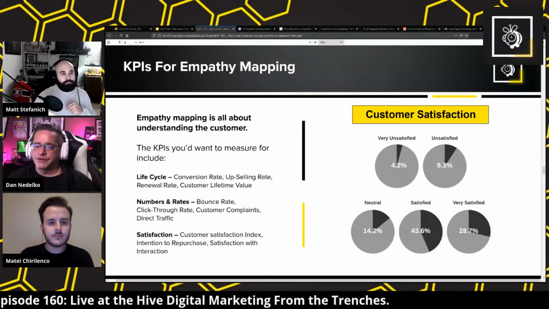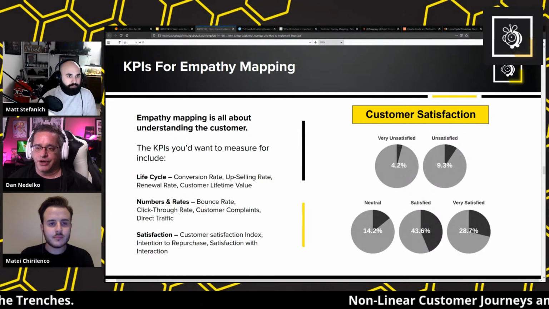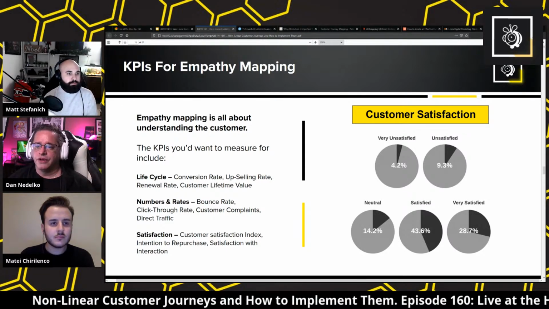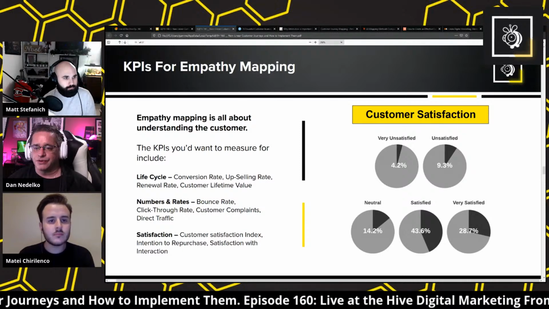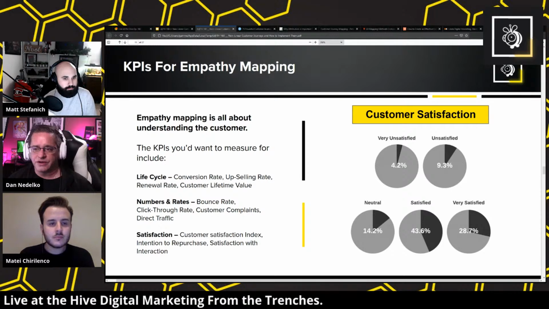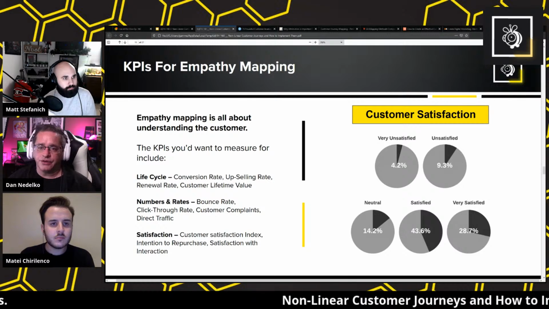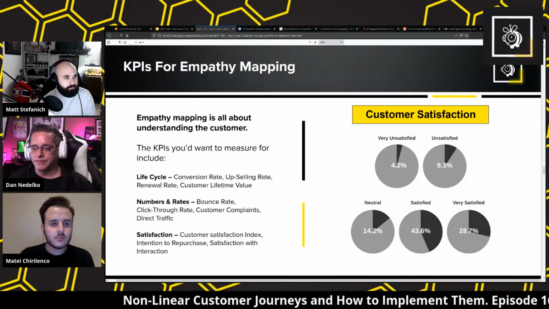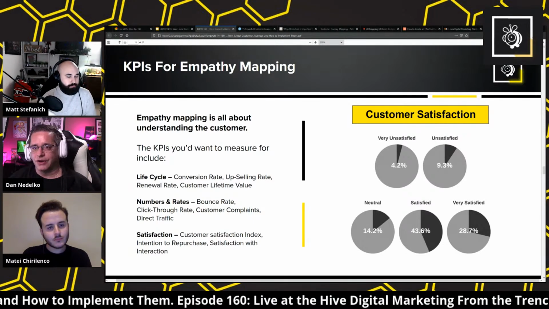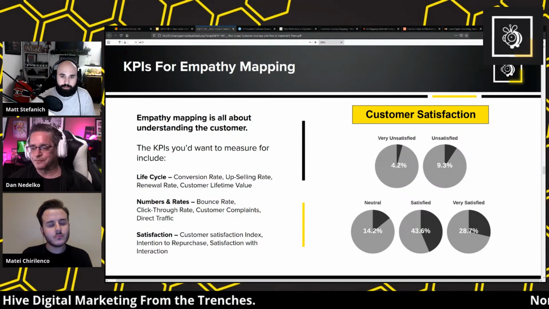Absolutely. Some of the things that we use to measure whether our empathy mapping is accurate are the conversion rate, upsell, renewal, customer lifetime value, click-through rates, customer satisfaction index, and satisfaction with the interaction. We're going to talk a little bit about how we get to that. The other way that you can do it, and this is very important these days, is opening live chats with your potential audience and actually doing that learning, or talking to your customer service or sales teams as well.